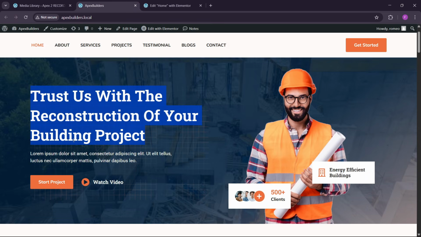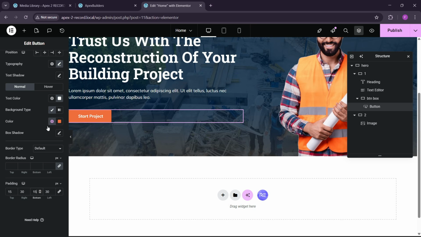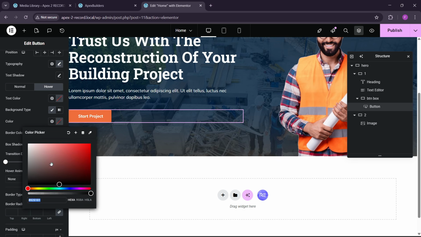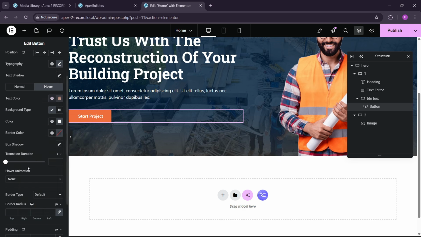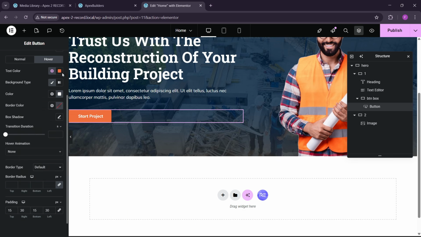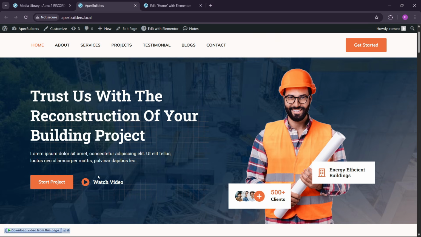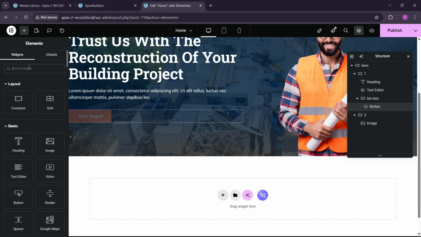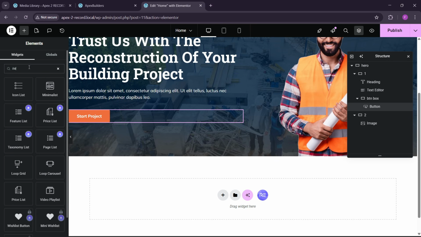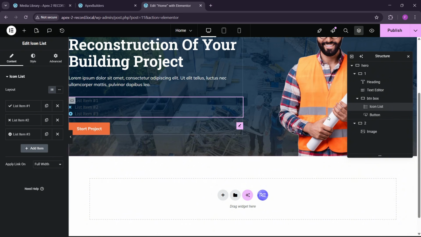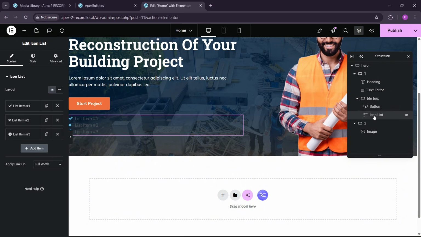Okay, so after that you can see we have this hover effect also. So for the hover effect we can just go here, and we can make it white. Here also we can make this like this, and this hover animation we can have this shrink animation. Now you can see we have this, so for that we're gonna just go here. Let's choose this icon list, and you can see we can drag and drop this.